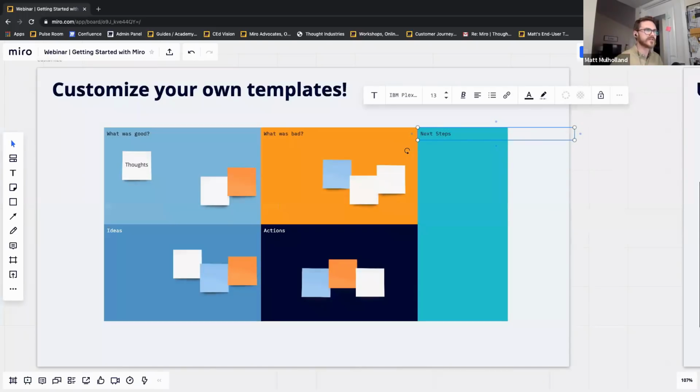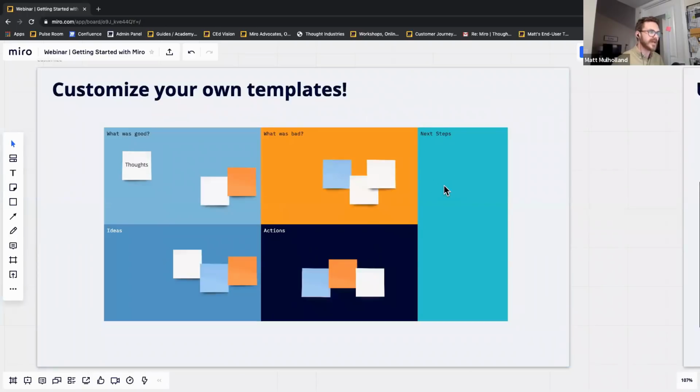So we're going to do our retrospective, and then we're going to decide how do we want to improve as a team, and we're going to keep track of it here in this other section by adding one of those sticky notes. All right, so maybe next step 1, whatever.